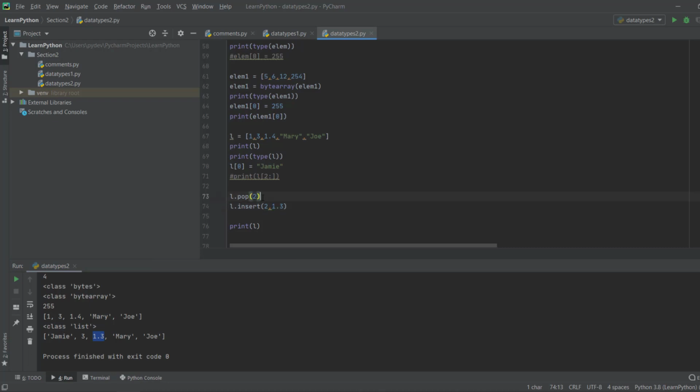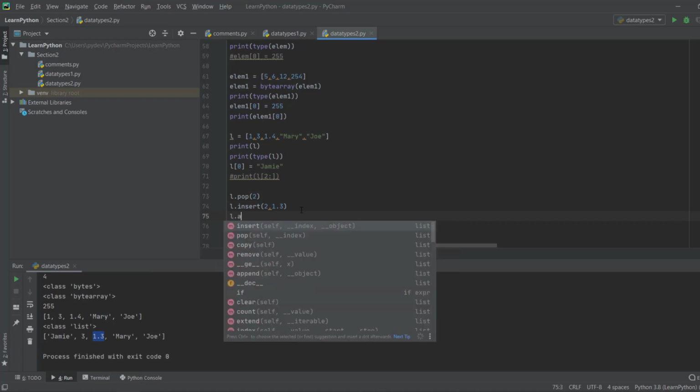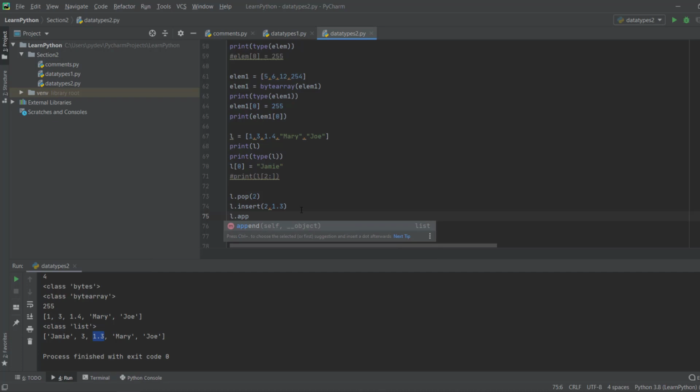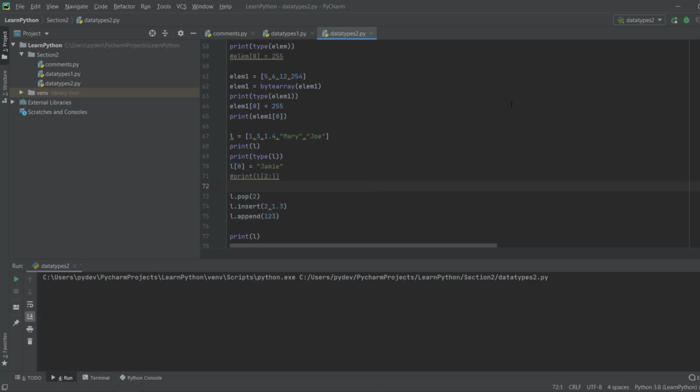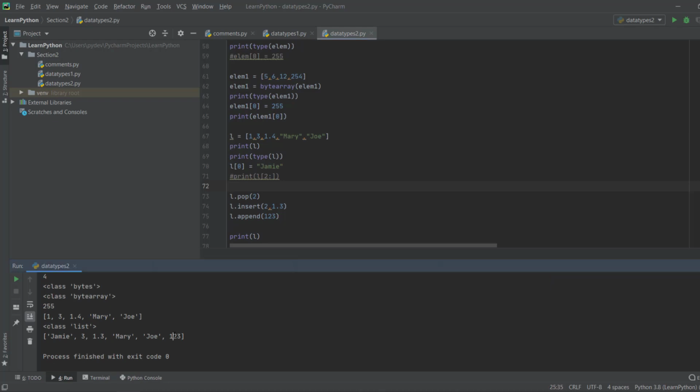So you can pop out, you can insert, and you can append also. L dot append. What can you append? You append 123, let's say, and see, you get 123. So this is how you can update your list, not an array, a list. There are many other operations which are very interesting and very useful for the developer.